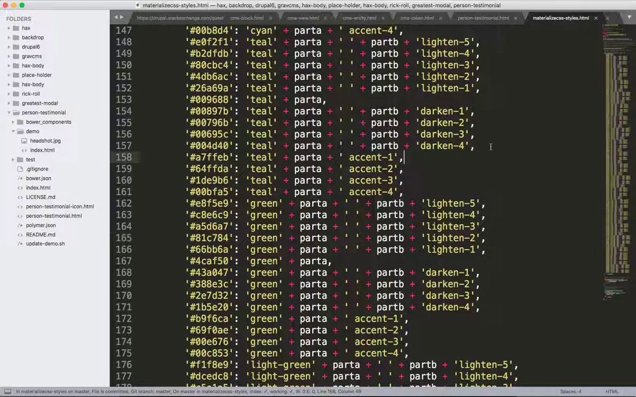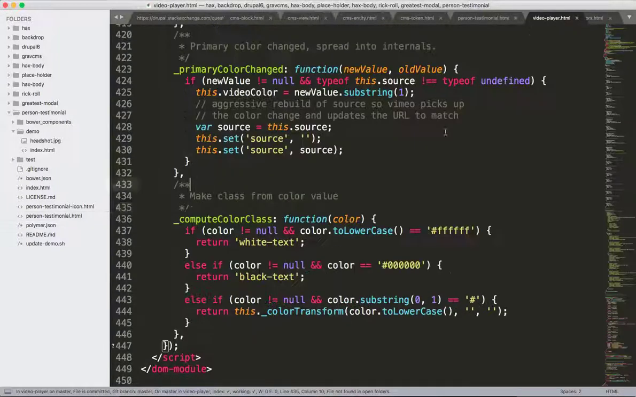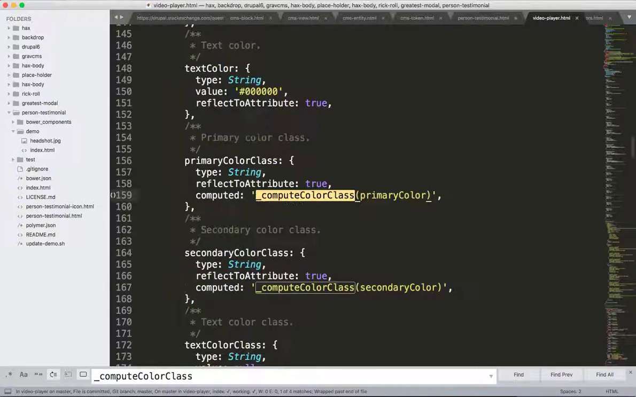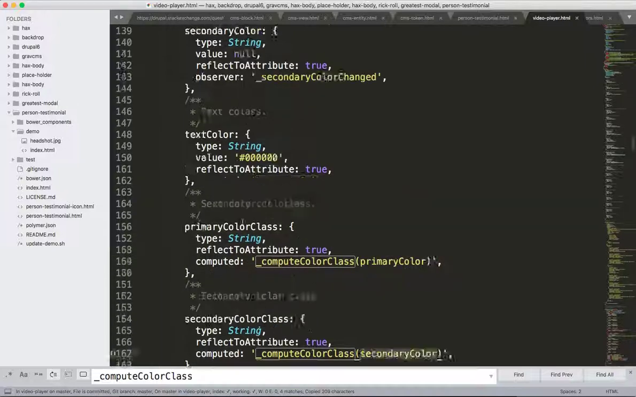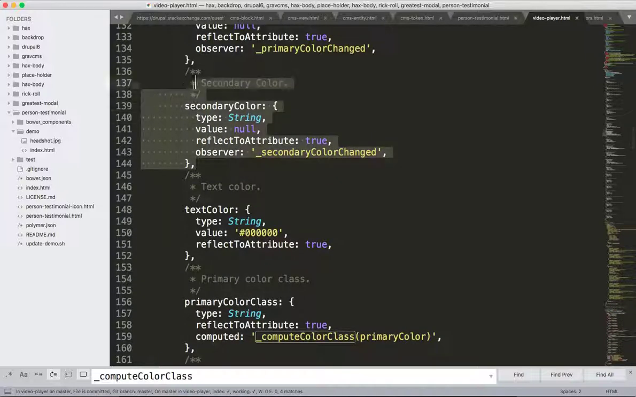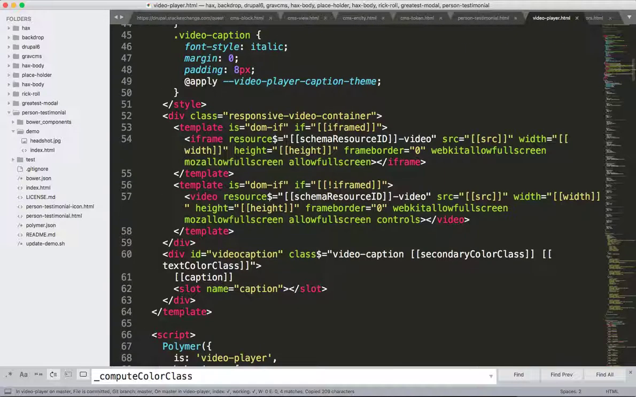So anyway, we've got compute color class. Let's see from Video Player again where we used compute color class, which was in secondary color class. And we're also going to need to bring along secondary color. And I can rename these, but okay, so secondary color. And then the other aspect of this is I'm going to need to do an attribute evaluation data bind. And so we'll copy some of that.